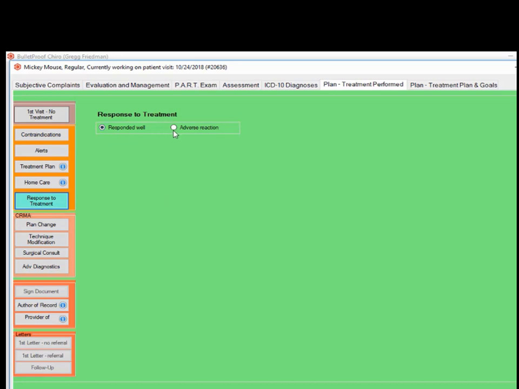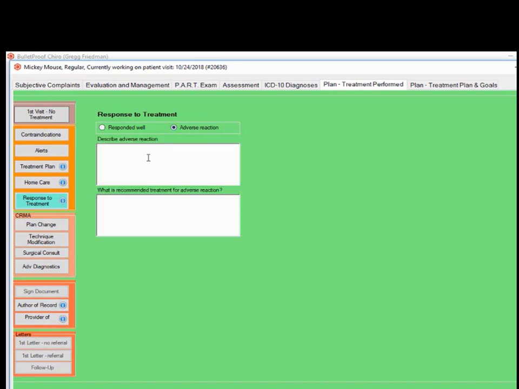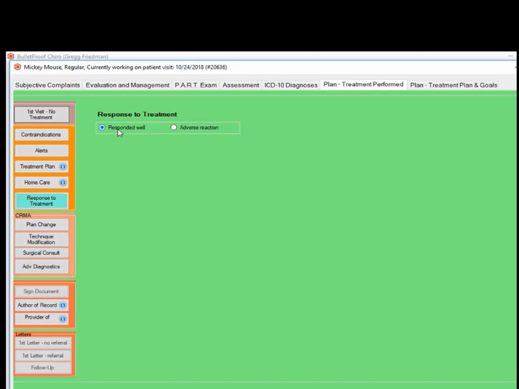I have the program defaulting to responded well to treatment. If they did not and something happened, you want to click on adverse reaction, and you would just type in what happened and what you recommended. Plan change and technique modification, that's for the computerized radiographic mensuration analysis. Most of you don't do that, but if you did, that can be something to document. Author of record, provider of service, you do not need to click on those at all. That will simply automatically bring in your name.